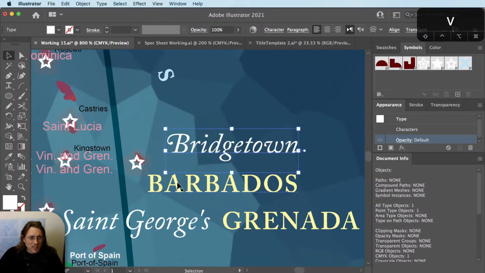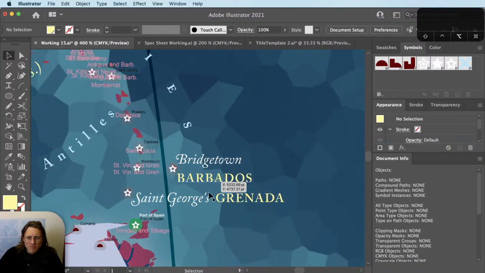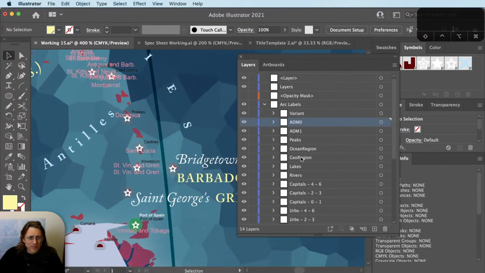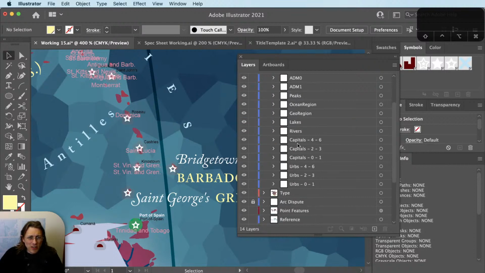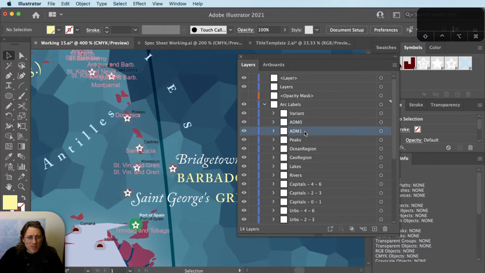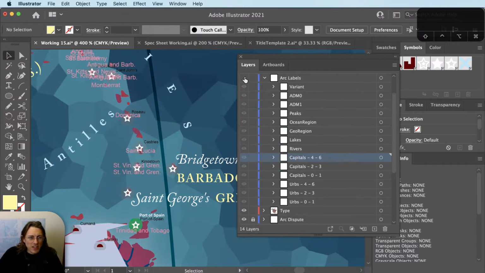So I'm just eyedropping these, copying the styles over, and what I also have going on here as a way of organizing myself and making sure that I don't miss anything is that I've got a layer with arc labels, and it's got all the different kinds. Admin 0, Admin 1, some peaks, ocean and geo regions, lakes, and so on, as well as capitals and cities of different scale ranks. I'm using the Natural Earth scale rank, so these aren't scaled by population. They're scaled by the Natural Earth scale rank, which is a combination of population and regional importance. These are just the ones kicked out of ARC.